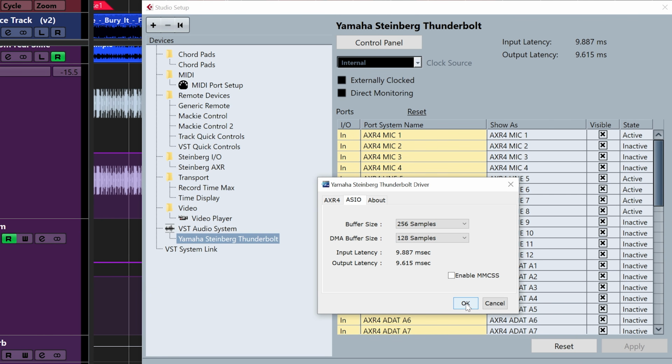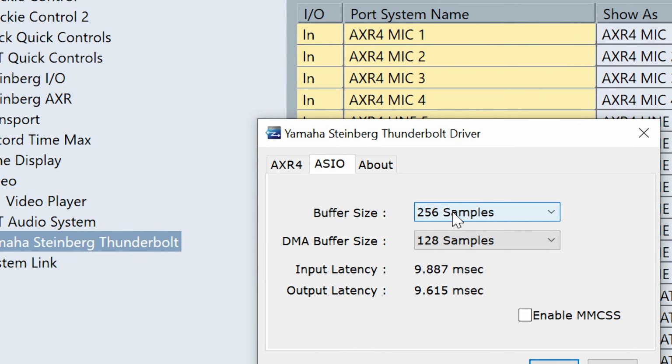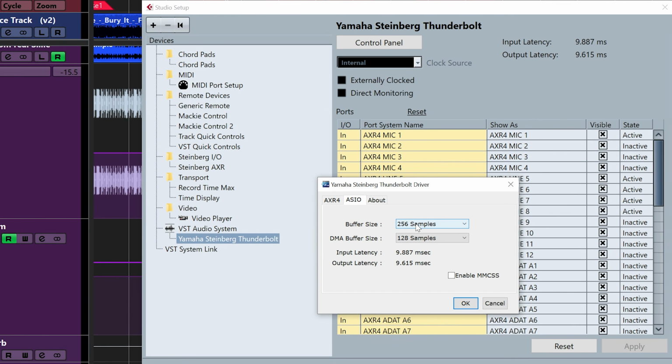Now, this window might not be the same window on all interfaces. So you're going to have a unique look to the parameters you have here on this Control Panel window, because this is going to open the Control Panel of your sound interface directly. And this is where you're going to be able to change the buffer size, like you can see here. So the buffer size right now is at 256 samples, which can be low for some. Now, this will depend on the speed of your computer.